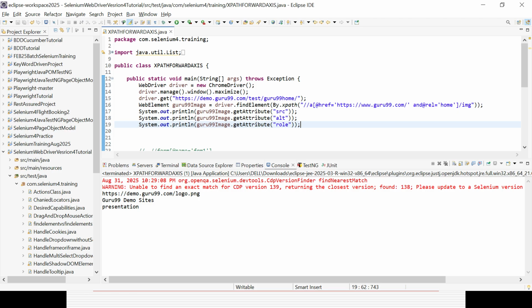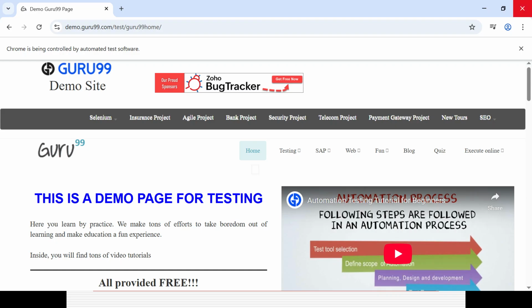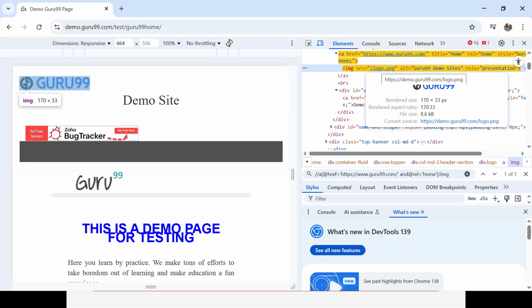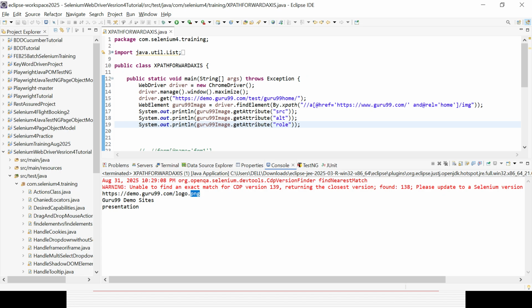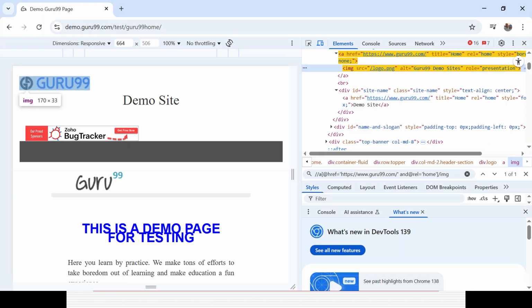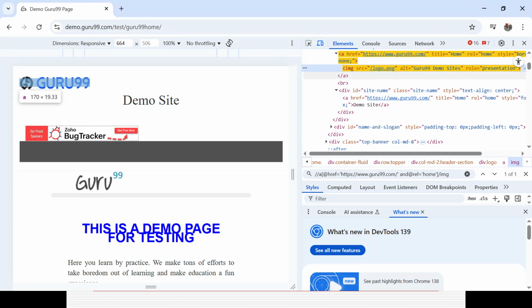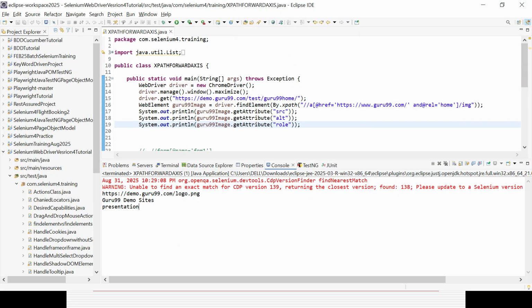Okay, so what is the value of this particular attribute src? Let's see what the value for src is. If you just mouse over, you could see https demo.guru99.com logo.png, it is coming properly. What is the alt attribute? Like Guru99 demo sites, it is properly coming. What is the role attribute value? Presentation, it is also properly coming. So now this is the way I can identify any element with the help of the attribute.